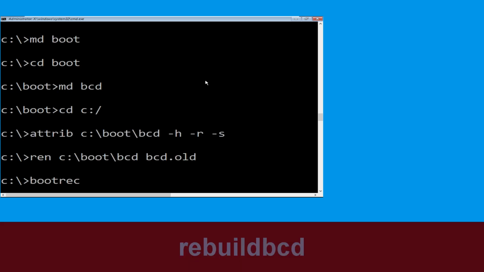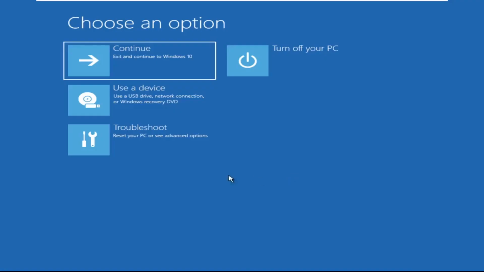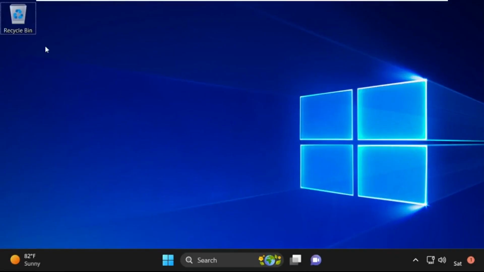Type bootrec space /rebuild bcd and hit enter. Type exit and simply hit enter. Now click on continue. It will restart your system. So that's it guys, your problem is solved and you're good to go.